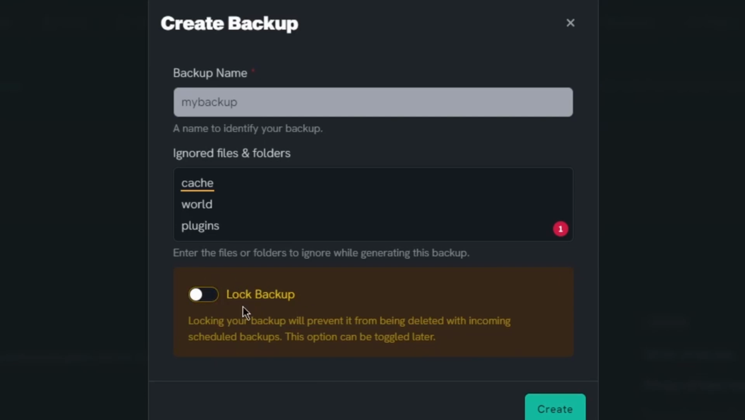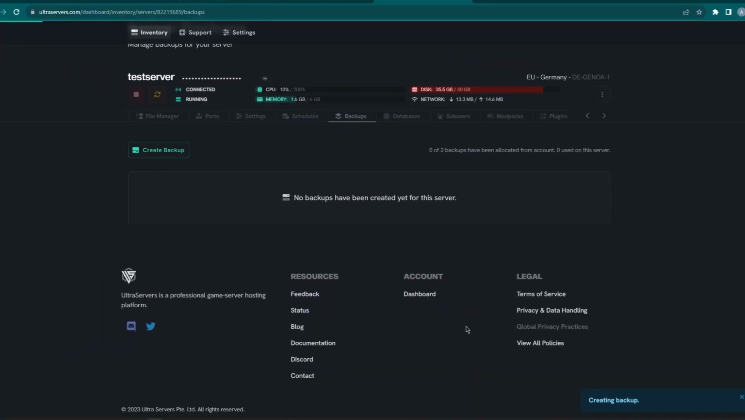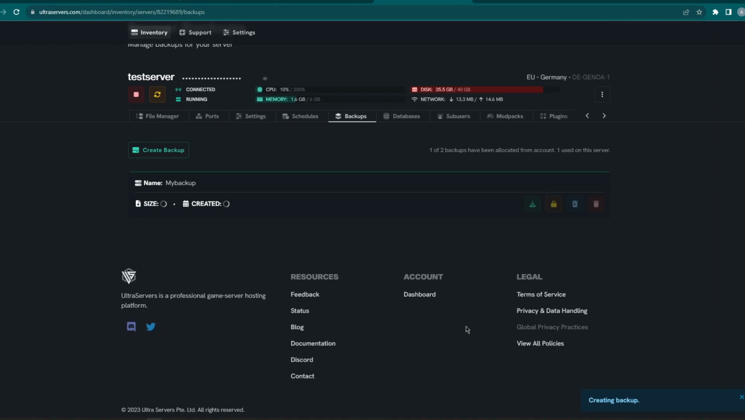So you can choose to turn this on or off, and then go ahead and click create backup. This can take a long time, as there are a lot of files and folders and information that needs to be downloaded or created into the file, so please be patient whilst waiting for your backup to be created.